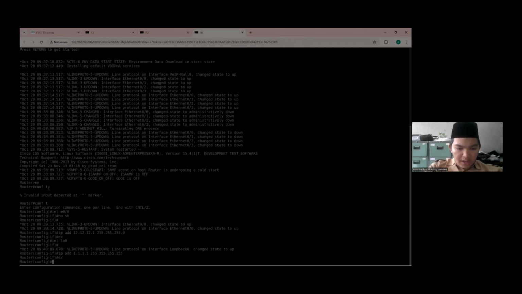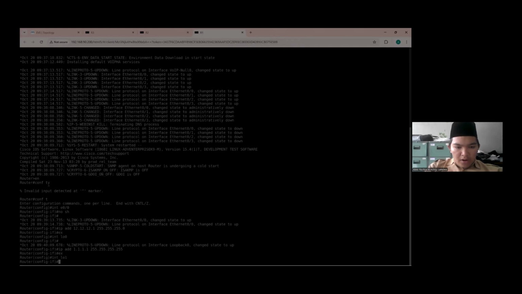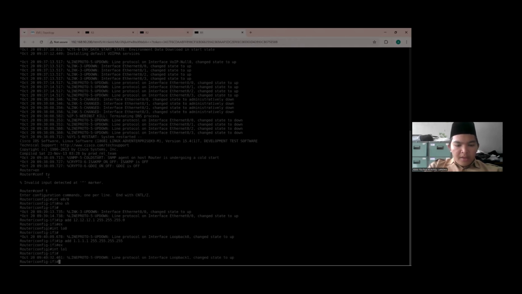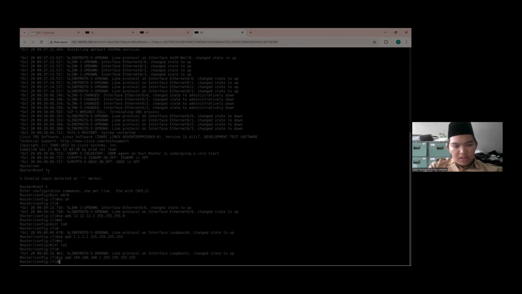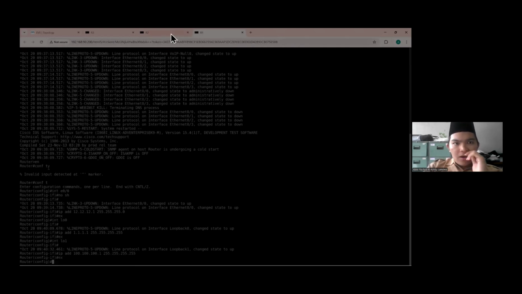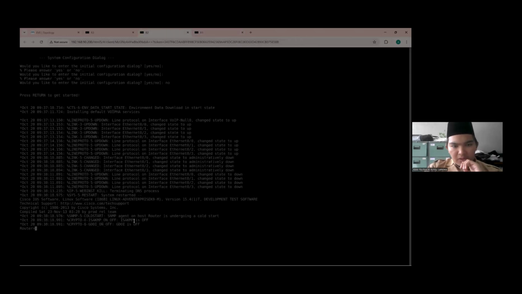Okay, done. Then we create a second loopback for EIGRP routing, and the IP is 100.100.100.1, with the same prefix, that is 32, like this. Next, we're going to add the IP address in router 2: enable, configure terminal, and again go inside the physical interface.